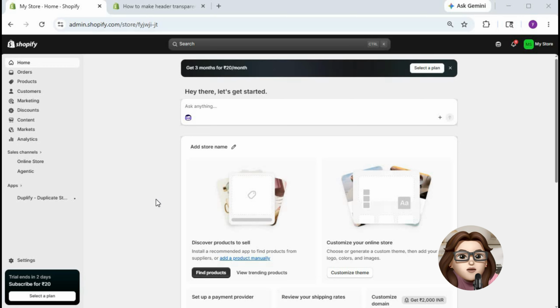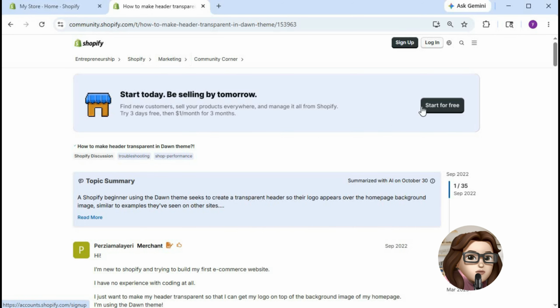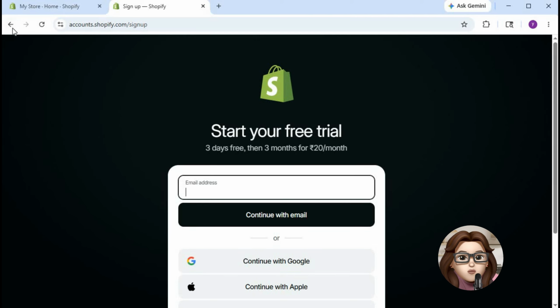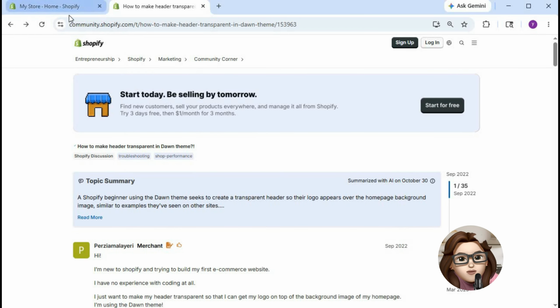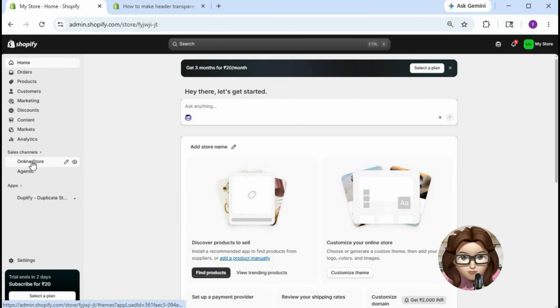First, open the Pastebin link that contains the custom code for the transparent header. Once you're on the page, copy the entire code snippet because you'll need to paste it into your Shopify theme files shortly. Now head over to your Shopify admin dashboard and click on Online Store from the left side menu.